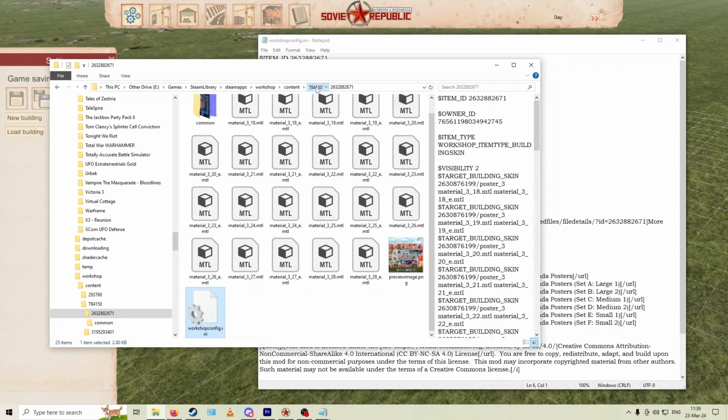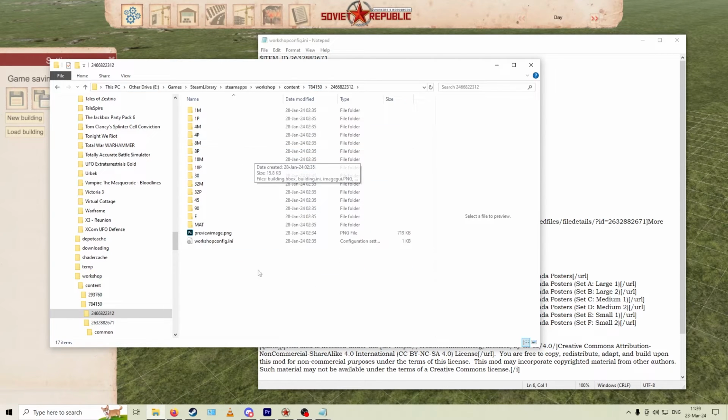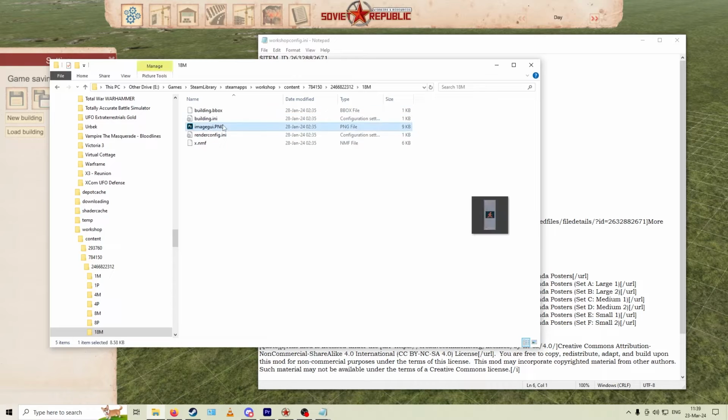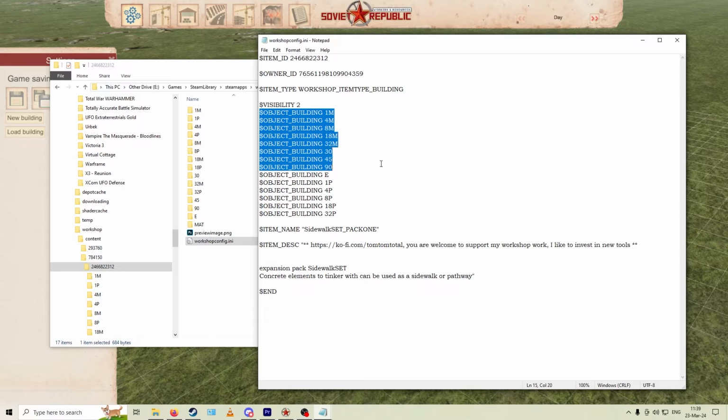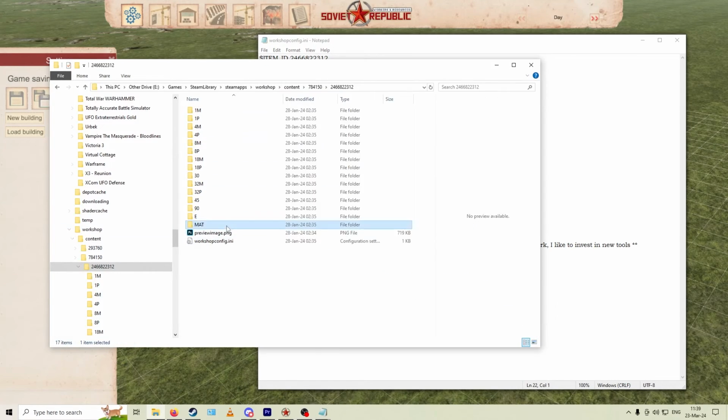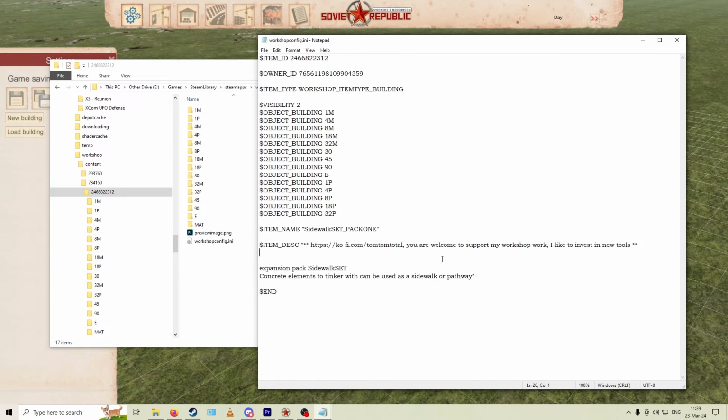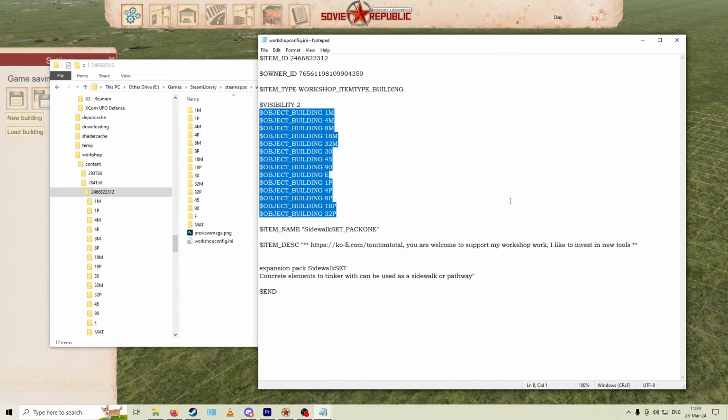And for an example of how to do multiple buildings in one file, here we go. Alright, here's a good one, a whole bunch of different buildings here. See this? All of the folders are named, and they're all set to whatever the folder names are, except for this one, because it's the material folder. That makes sense. So every folder you want to put in, make sure it has a $, OBJECT_BUILDING, and then whatever the folder's name is. In the case that you want to add multiple, you just do it like this.